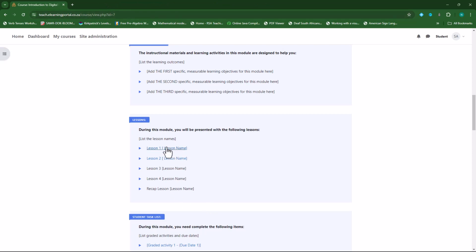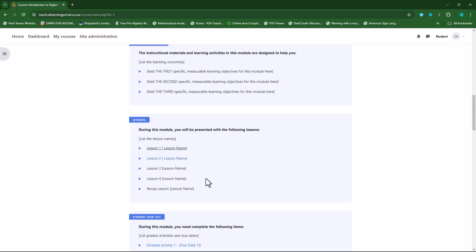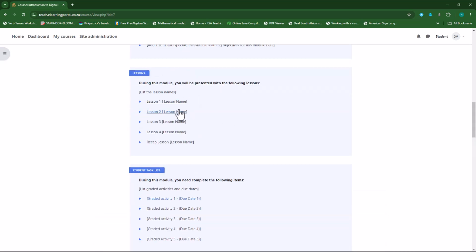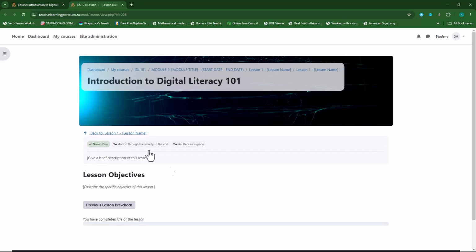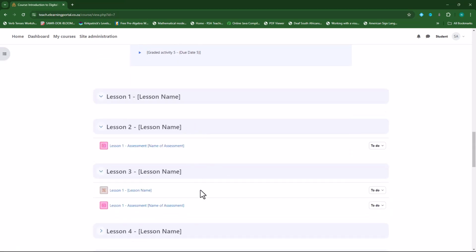So now when they click on lesson 1, it takes them straight to lesson 1. So although it isn't visible or available for the student here on the course page, they can still click on the link here and they can access the lesson. So this then becomes a more organized page. So you have your links here, but it isn't cluttered like this here.